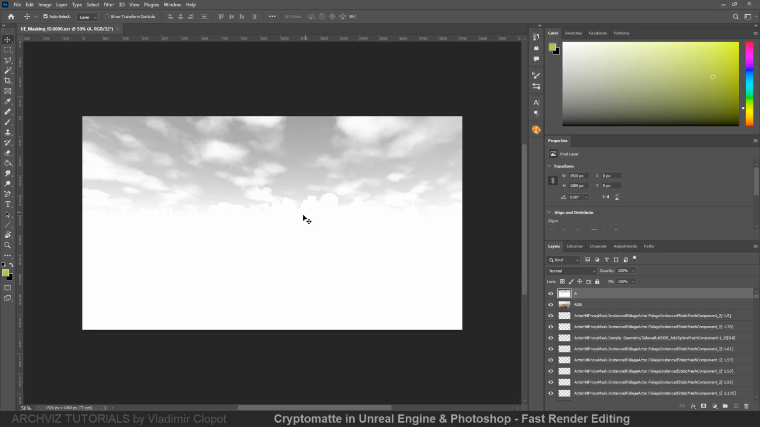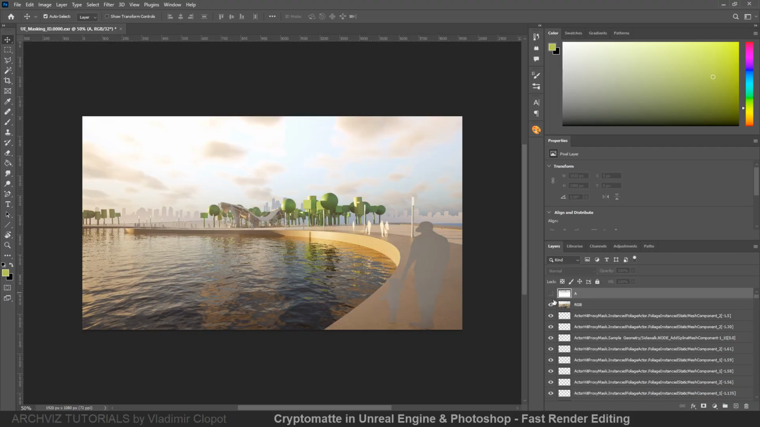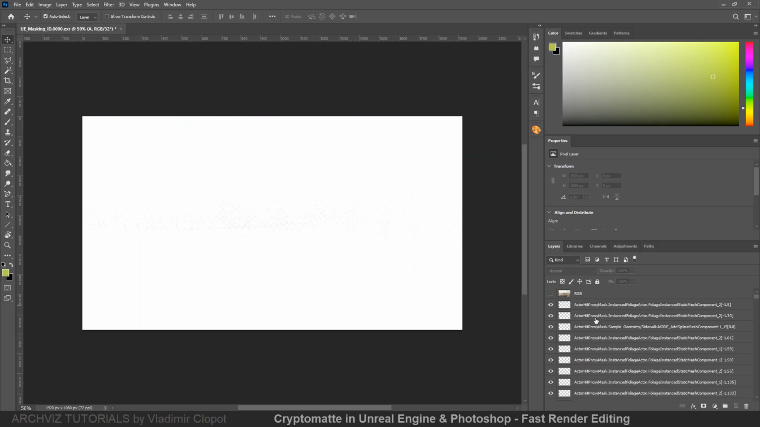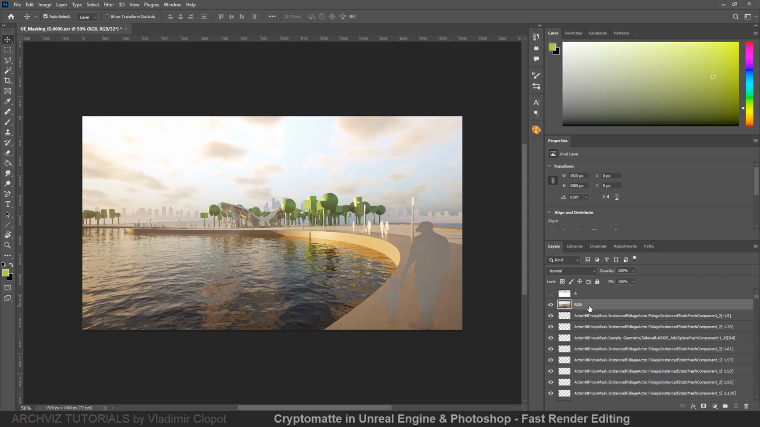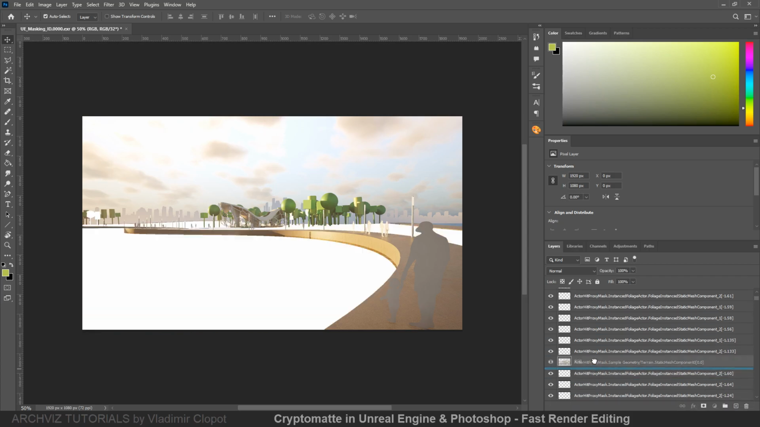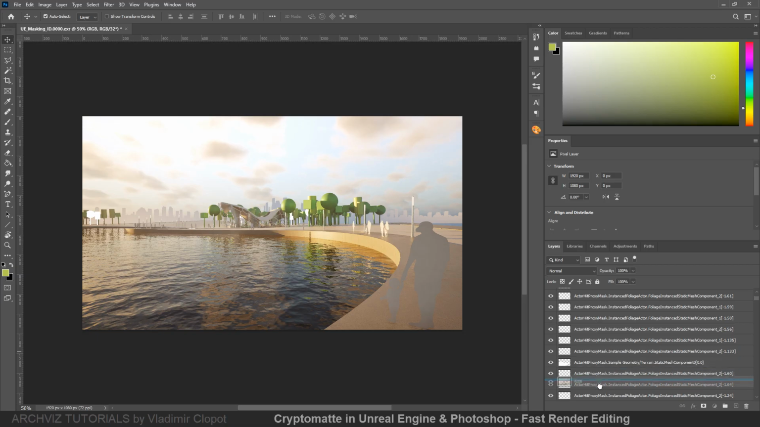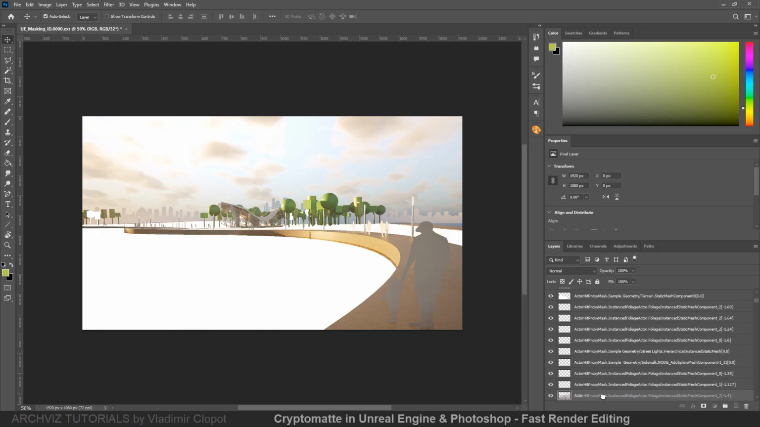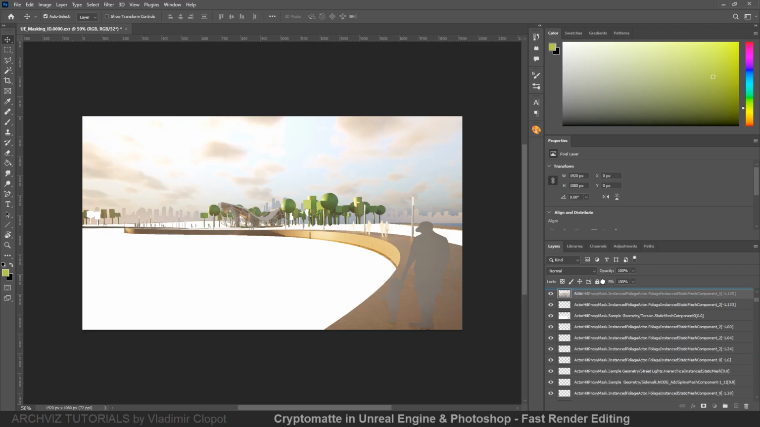After opening the file, we see a large number of layers, including the render itself and object masks filled with white and transparency. To verify that these are indeed layers with individual render objects, I will move the render layer below. Now we can see that all objects above the render are displayed in white. However, this is not the result we need yet.